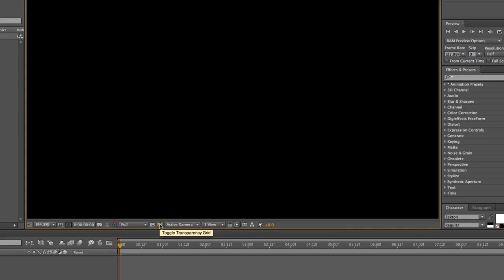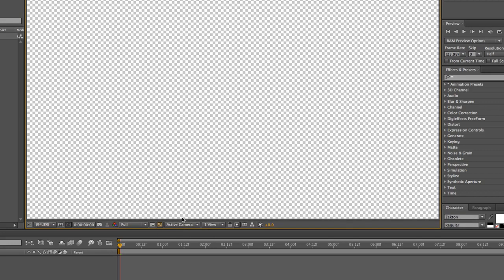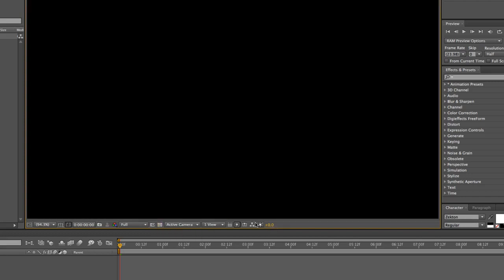This toggle transparency grid. By clicking this, it gives you this transparency grid which shows you what is transparent. So say you want to create a project that just has text or titles and you want to put it over a video clip in Adobe Premiere Pro, it's good to know what is transparent and what's not transparent. There's a lot of other things down here.